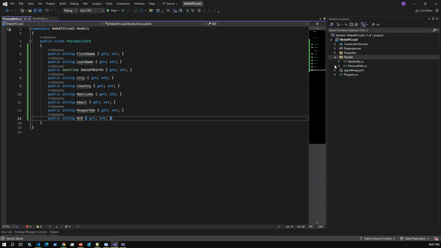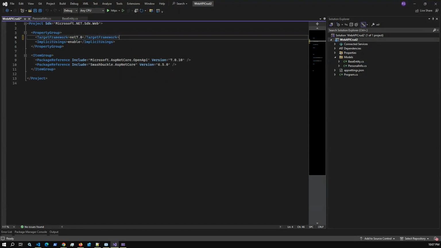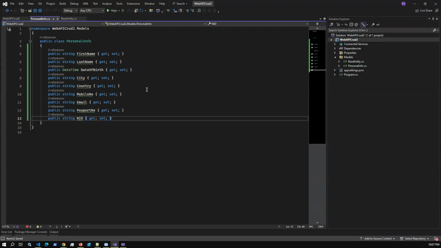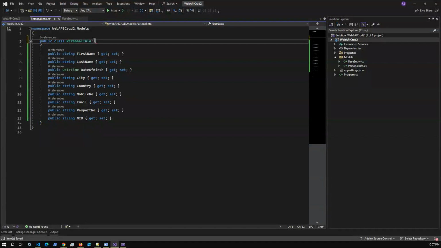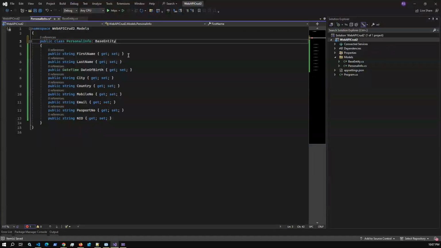It's because in the project it's added the nullable. I'm just removing the nullable enable. Hopefully then the error will be gone. Yes. So we have a model ready. I'm just going to extend the base entity so that we can have the default fields in this model. So we have the model.